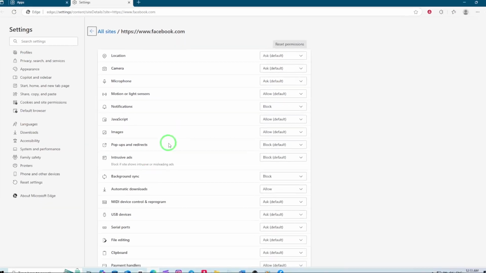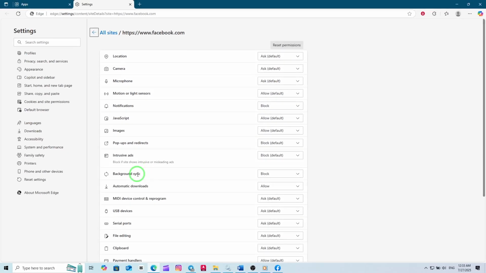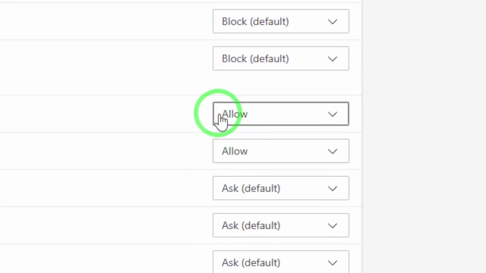Now find the background sync setting. You'll see a toggle or drop-down menu next to it. Go ahead and choose Allow to enable background syncing for the app. And just like that, you're done.